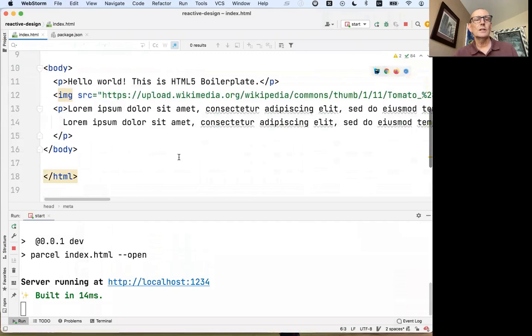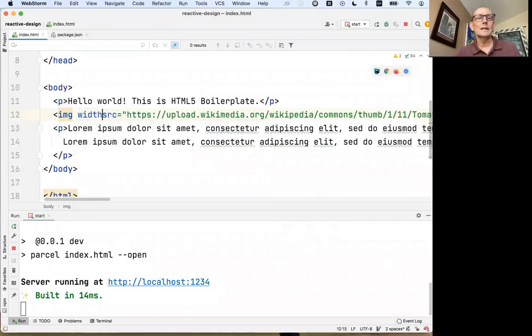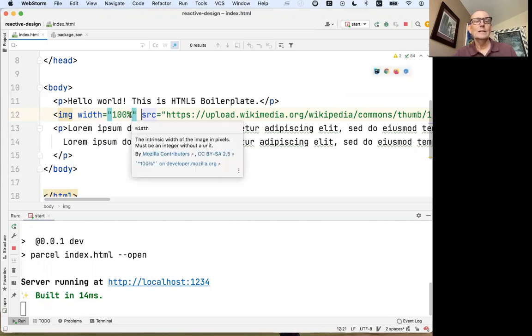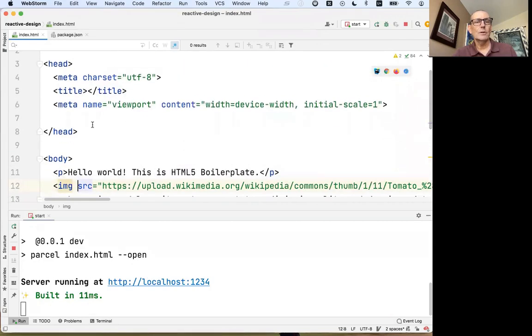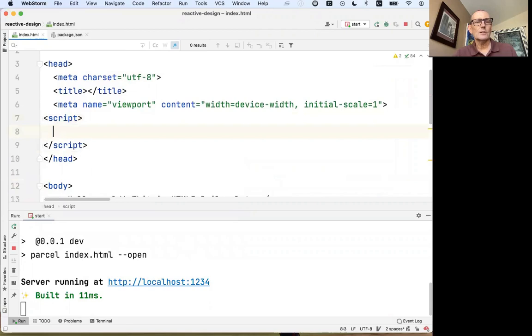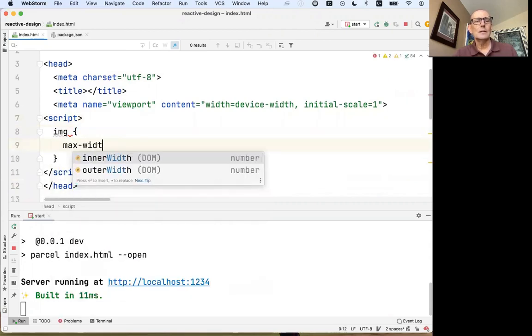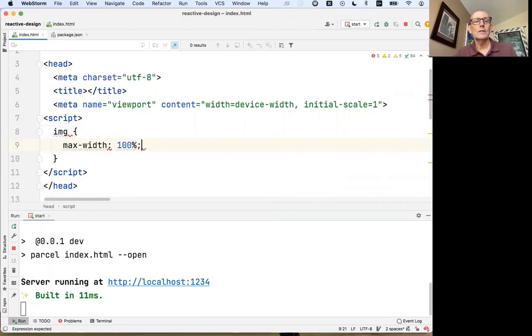In order for the image to change size, we'd hope we could put something like this. The problem with this is 100% actually specifies 100% of the actual width of that image. And so what we need to do is something slightly different. Let's go ahead and for our image in the style, I'll say the max width is 100%. That's 100% of its parent. And the max height is going to be 100% of its parent.